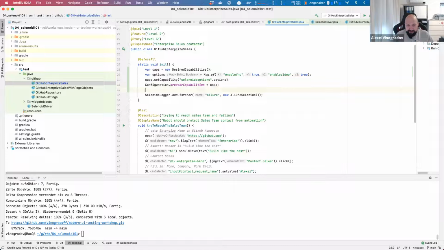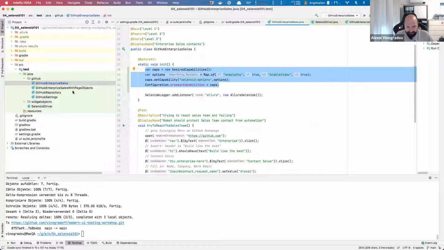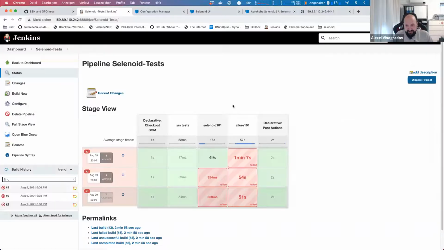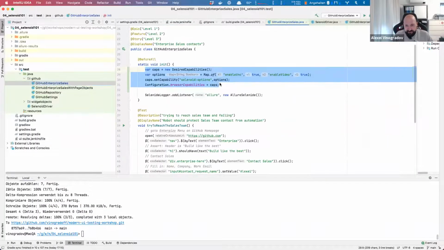Actually, we cannot configure it very easily directly in our pipeline with the -d parameter, so the same way was done here. So it's actually only possible to do it through code. But as I've already told you, I hate when my tests have some infrastructure code in them.